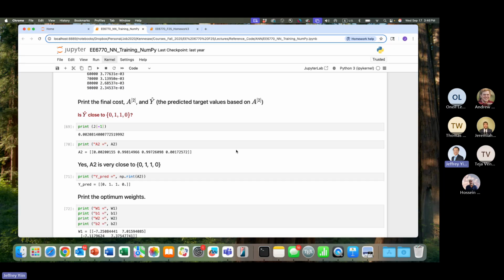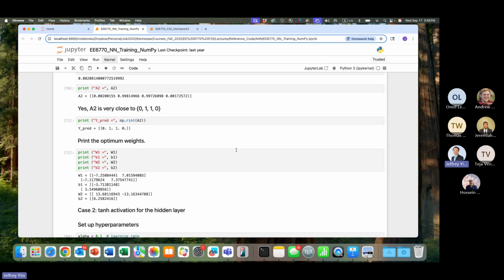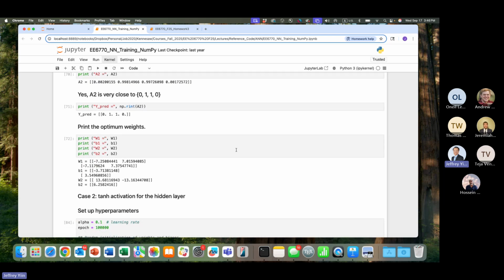So then the next question is, what do the weights look like? I want to show you W1 and W2, B1 and B2. If you look at W1, it is a 2x2 matrix. The numbers look very symmetric. They're almost identical in magnitude.